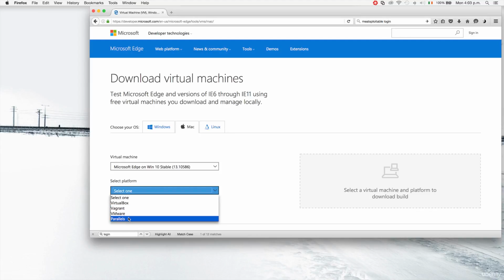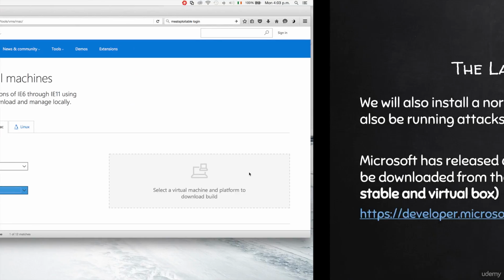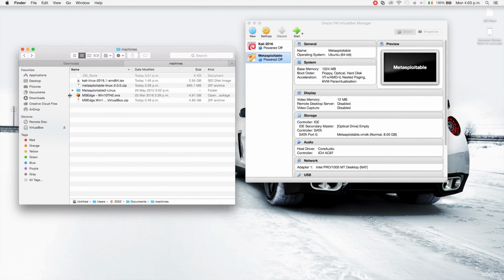So these are all applications that allow you to install virtual machines. At the moment, we're using VirtualBox for everything, so just make sure you use the VirtualBox image. Once you do that, you will have a zip file like this one. Uncompress it, and you will get this file right here. Now, this is a VirtualBox virtual machine file.